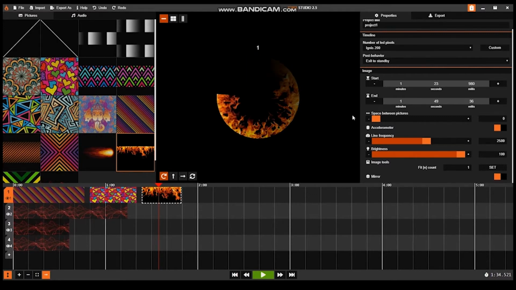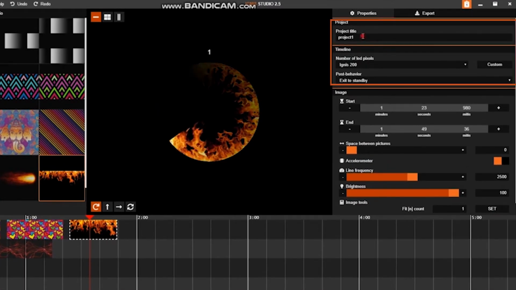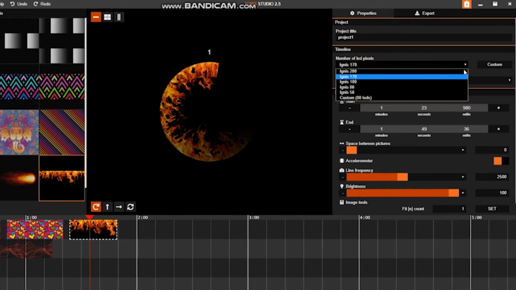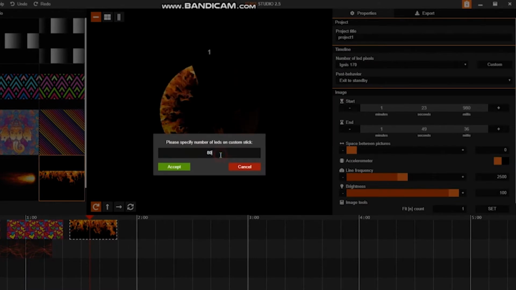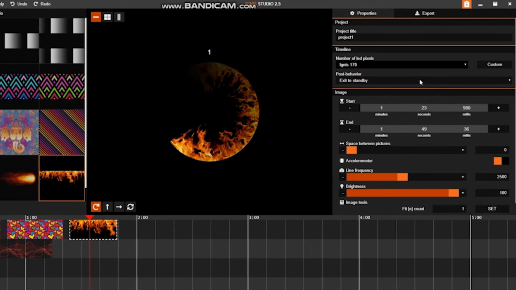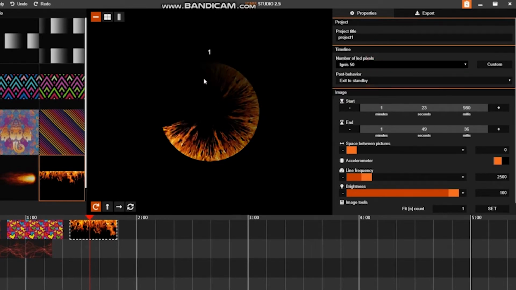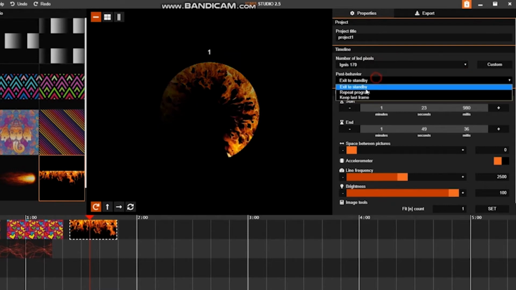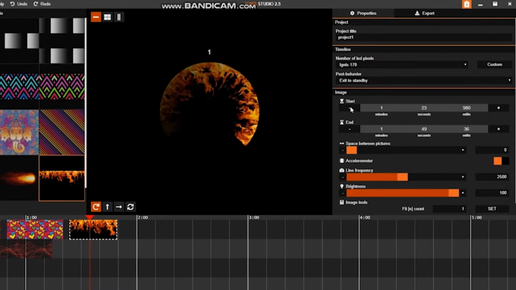So in this section you have the setup of the selected timeline. In my case it's the first one. Here you can set up the number of pixels, which can be added manually or taken from the preset one. And every change can be instantly seen on the preview as well. Then you can also choose what will happen after the program ends.